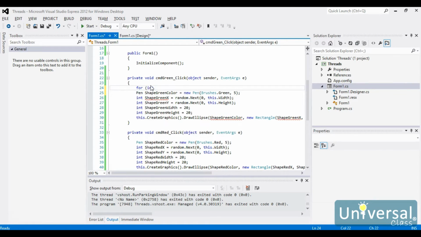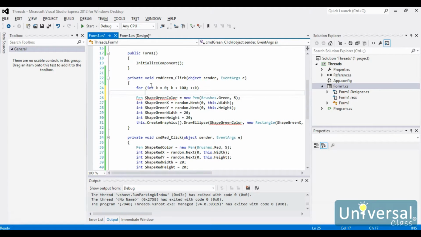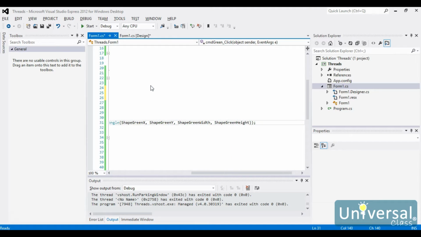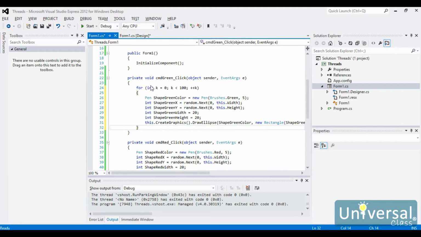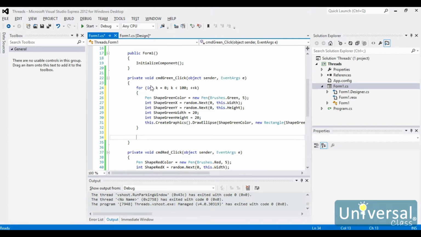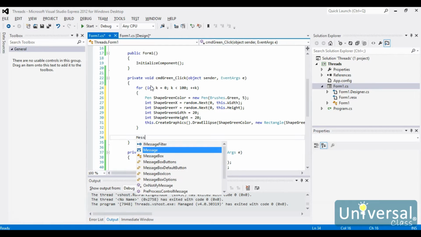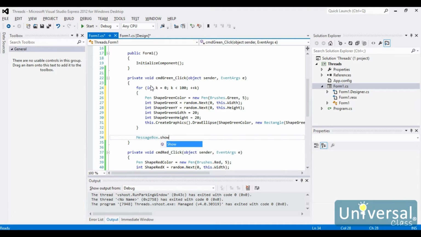So I'm going to make a new integer value for k, and I'm going to start that at 0. That's going to be our counter. And while k is less than 100, we're going to keep doing this. And then when we're done, we're going to increment k by 1. Okay, so then we put all of this into curly brackets, so that whole section of code will get run. Alright, so then when we're all done, the next thing I want to do is pop up a message box that says done drawing green circles. So we're going to say MessageBox.Show done drawing green circles.